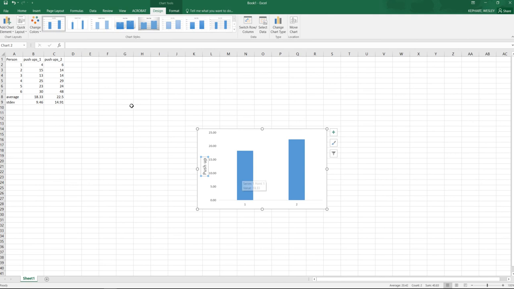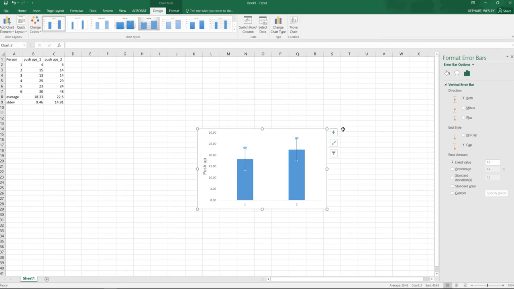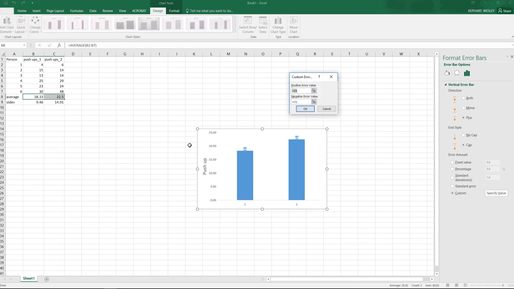Now, something else that we can do is we can add error bars. So whenever we have a standard deviation, we would like to add these error bars. So these will just do kind of standard error bars, and that's not really what we want. We want a specific error that goes along with our standard deviation. So normally what we like to do is just do the plus if it's on a bar graph here where it says error amount. You can do a fixed value, percentage, all of that. We want to do custom. So we want to click on custom and then specify the value.